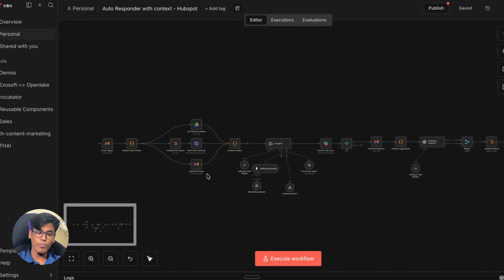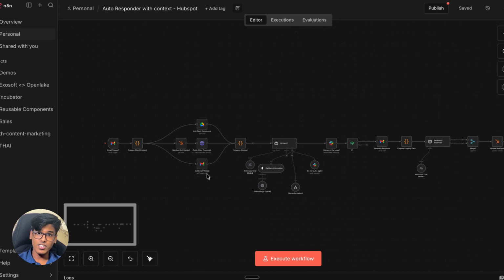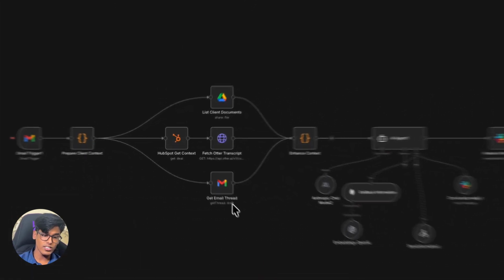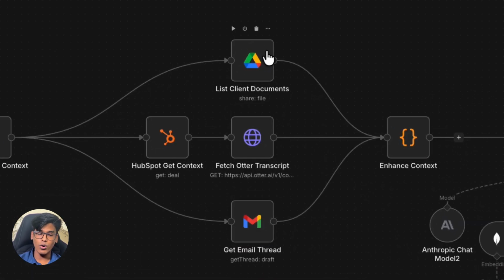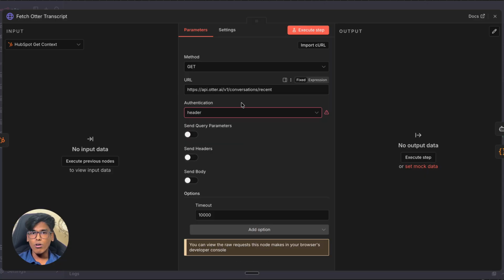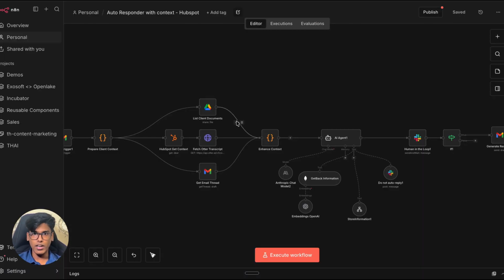It pulls the data from multiple systems simultaneously. First is the CRM, which is HubSpot in this case. We fetch the client deal and the account context. So the AI knows, are they onboarding, renewing, or complaining in the email? And then we extract the email thread history. The AI now understands what was previously promised to the client.